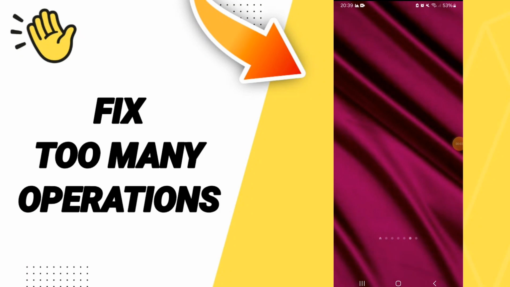Hello everyone, today we'll talk about how to solve the problem of too many operations on the application Clubhouse.